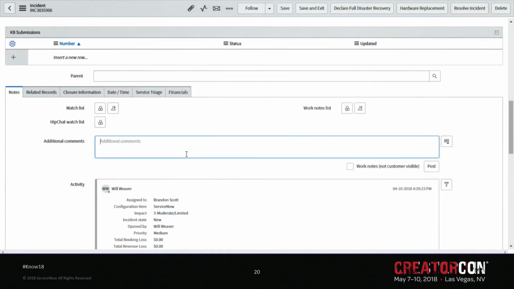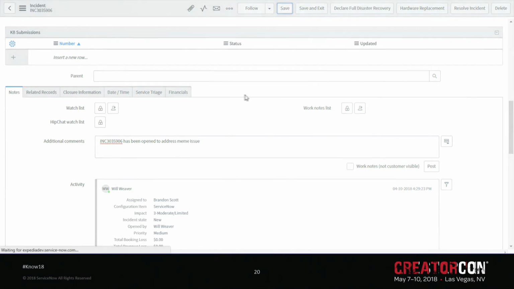And now I want to make a comment in the incident just to send that over to JIRA, to have it recorded in JIRA that we have this incident open for that. You can see I have a little bit of a theme in my presentation.